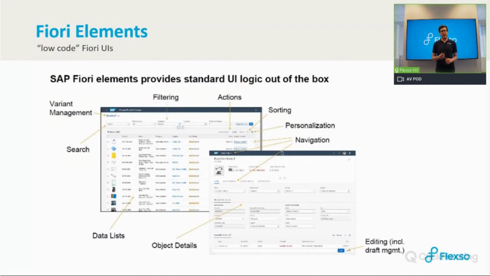Fiori Elements is based on some templates that SAP provides for some of the most common types of applications. So for instance, the list report, as you can see here, is a very common floor plan that SAP provides. Working with Fiori Elements and the way it is generated for you based on the annotations is called metadata-driven development.